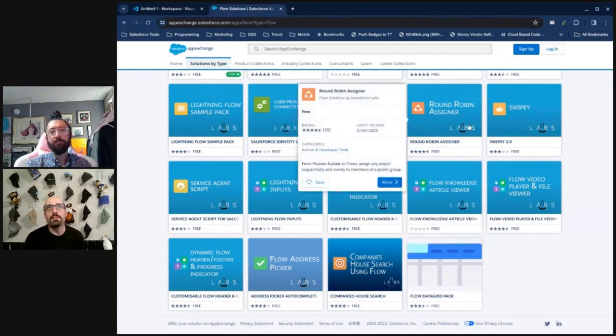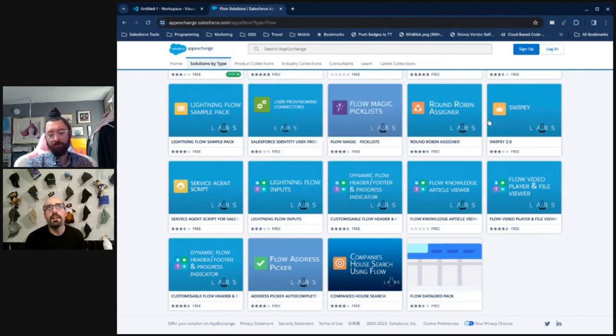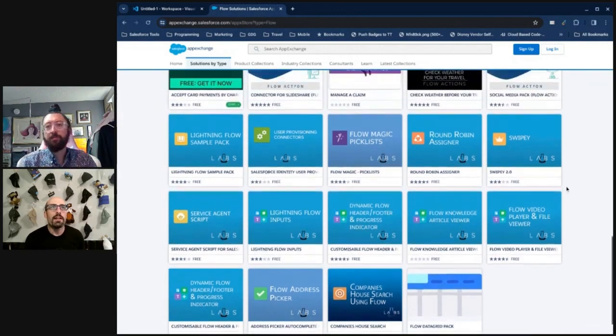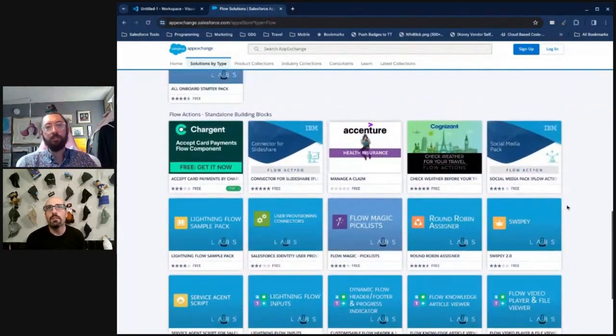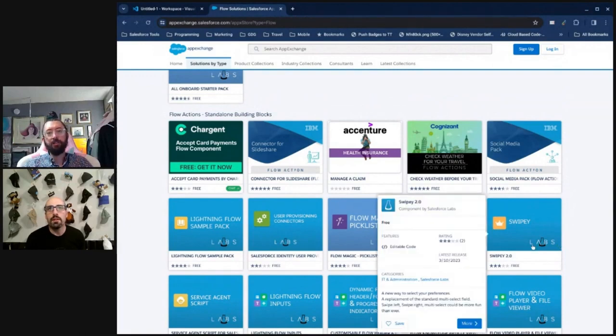Stuff like a round robin assigner is a common request that we hear for Salesforce. So if this one meets your requirements, that might be a good one to go ahead and install. Video player, that's obviously a little more complex. You'll notice that almost all of these, not all, but almost all, are provided by Salesforce Labs. You can see there, this is the logo for Salesforce Labs.